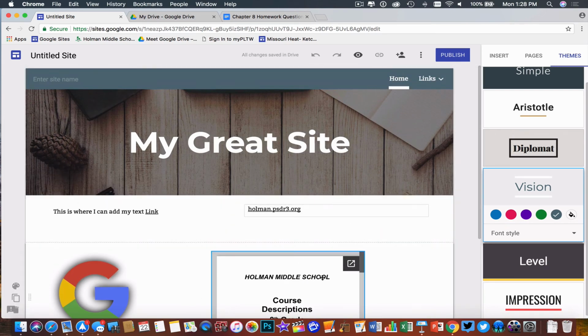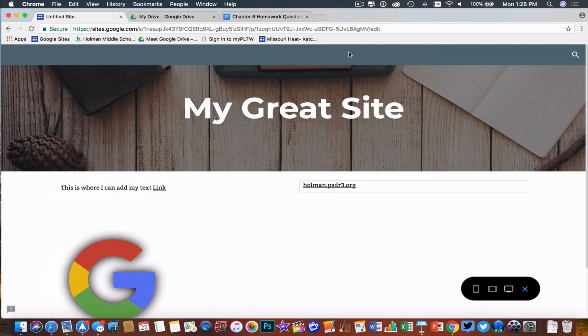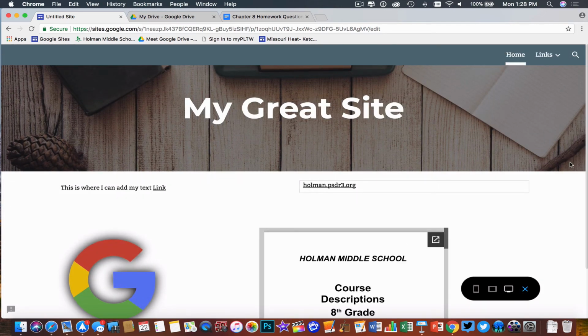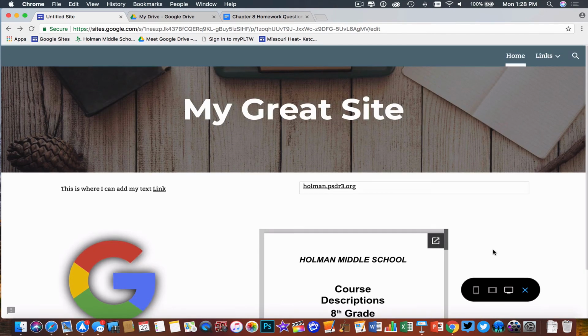So once I get all my content ready, if I want to see how things look, I can click this little preview button, and this will open up and show me here's what my page is going to look like on the internet. I can test out my links. I can make sure things work. Make sure all of my separate pages work the way I want them to, just like so.